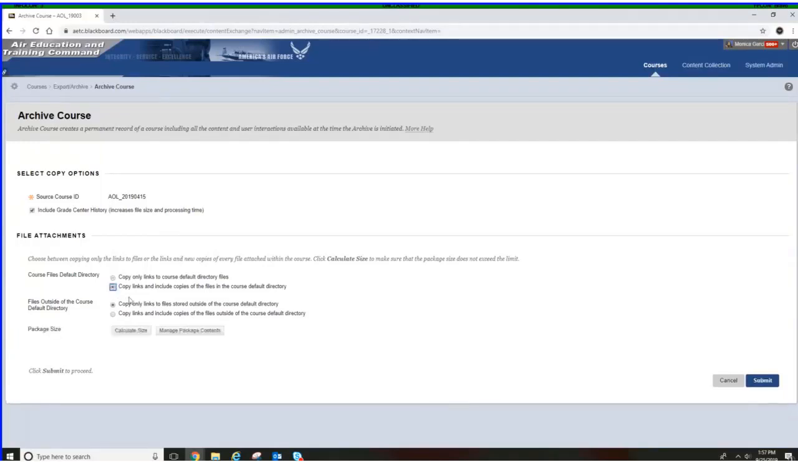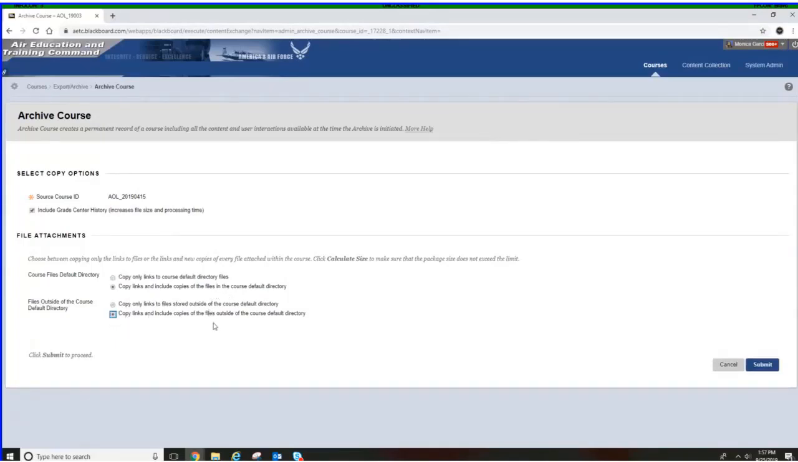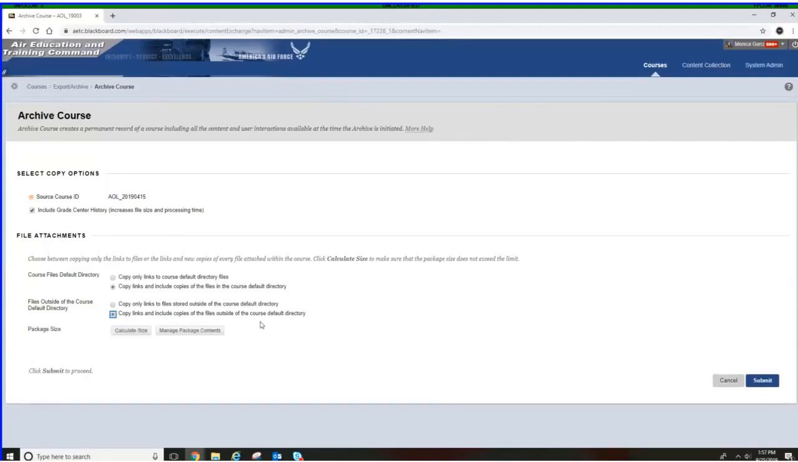I like to copy links and include copies of the files in the course directory, and I also copy the links and include copies of the files outside of the course default directory, simply because we do have links to external content in our courses. So I want to make sure that those URLs are intact if I do go back and restore the course. If you do not have any links to external content, then you can just click the first two. But if you're unsure, let's go to the old Air Force adage, too long to be wrong. So you can pick the long one and you won't be wrong. So from there, you're going to click Submit.